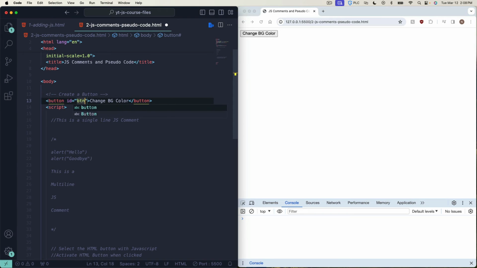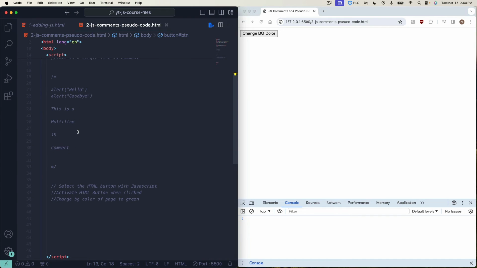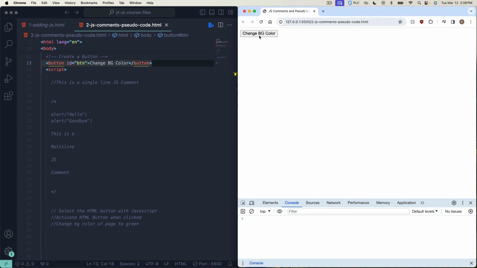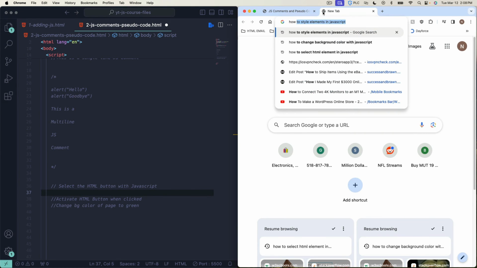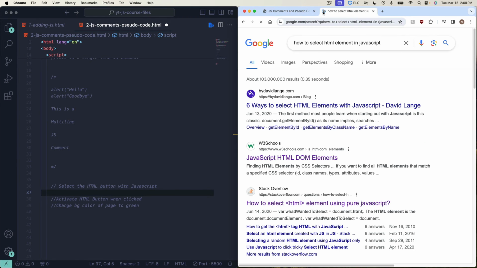I'll just say BTN for short. Whoops. Okay. So now we have our button here. It doesn't do anything yet. It's just an HTML button, but we're going to make this dynamic with JavaScript. So we need to now select the HTML button with JavaScript. So let's figure that out with Google. So let's say how to select HTML element in JavaScript.